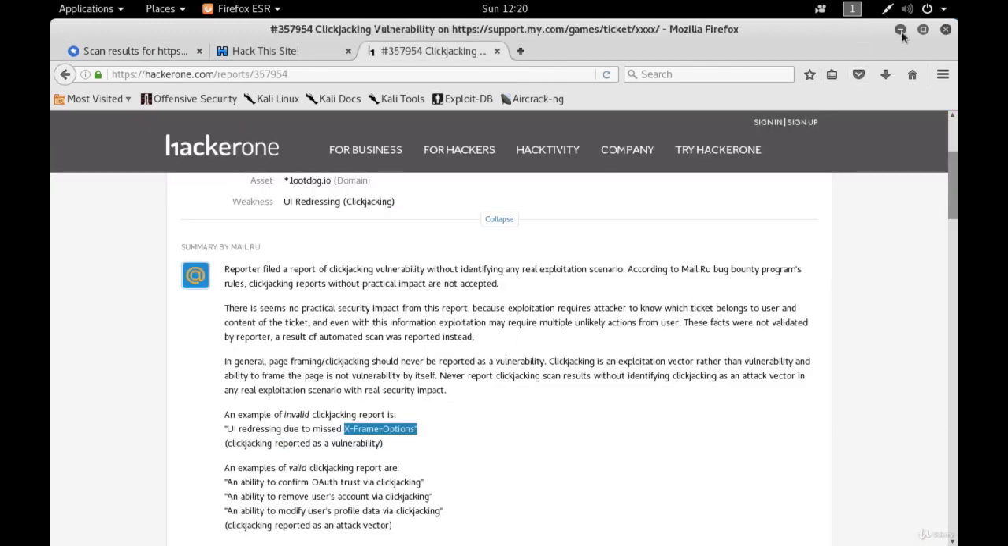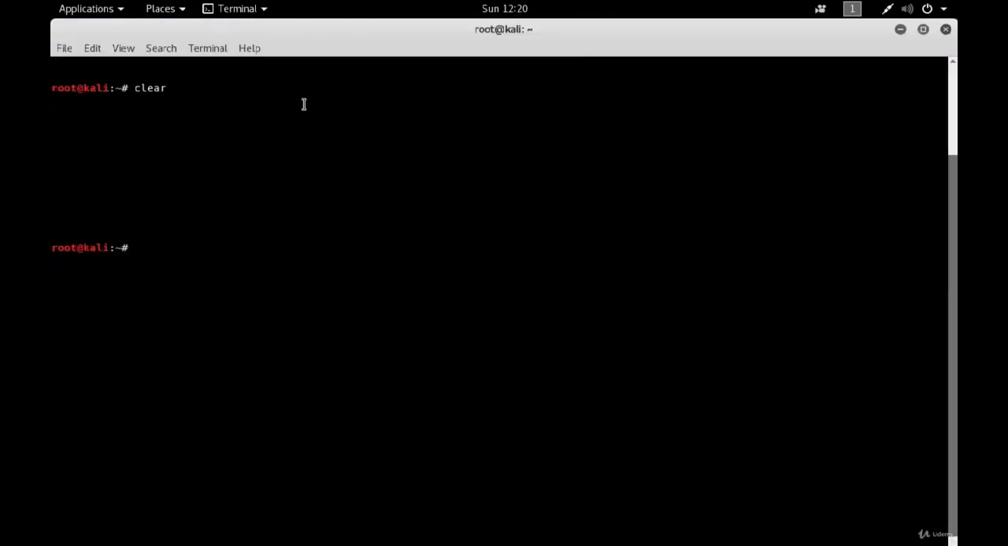So what we're going to do is create a Python script to check for that header so that we can automate some stuff. So let me create a file called clickjack.py, and then I like to use Vim. You can use whatever editor you want to use. Type I for insert, and then now we can type.